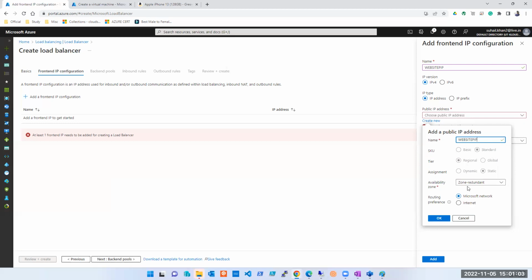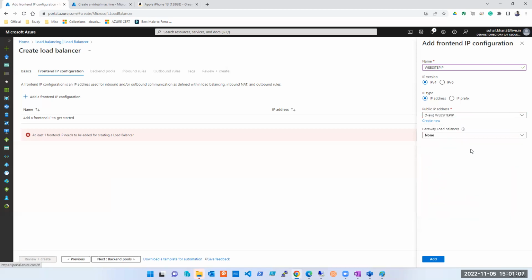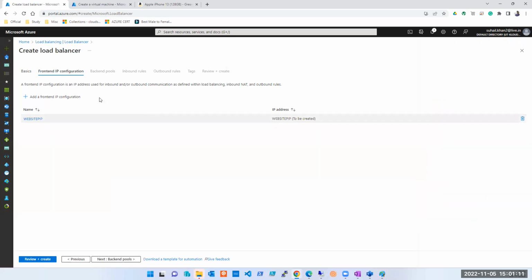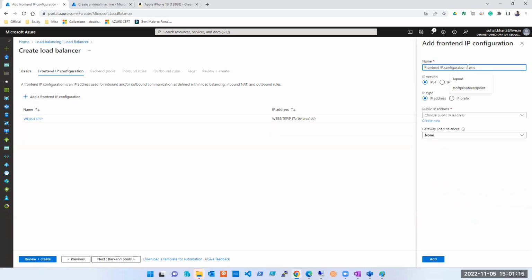Website PIP. Then last time we discussed the standard and basic. Okay, one IP is there. Let's add one more IP. RDP IP, I'm calling it.